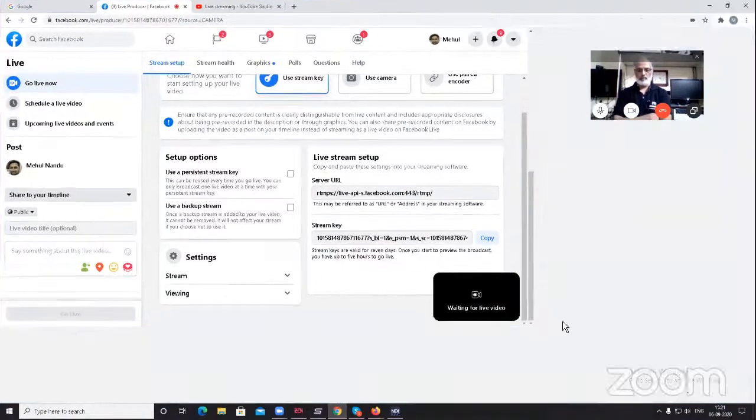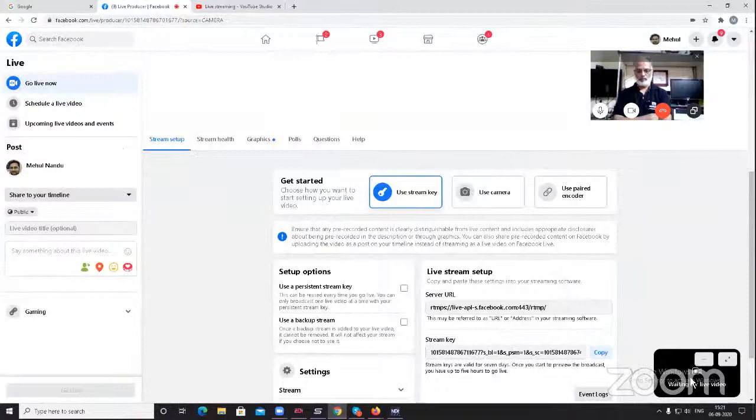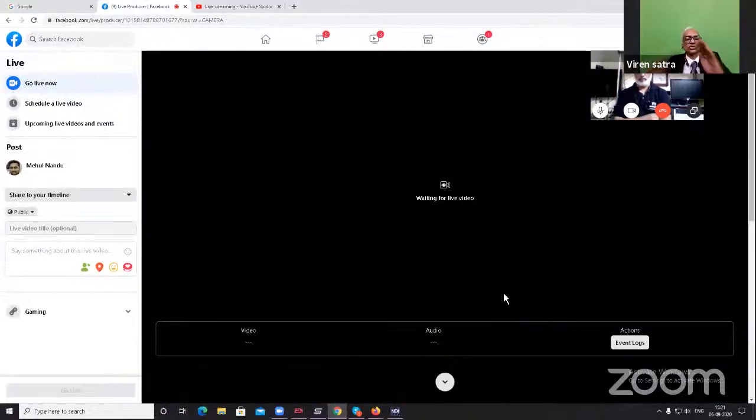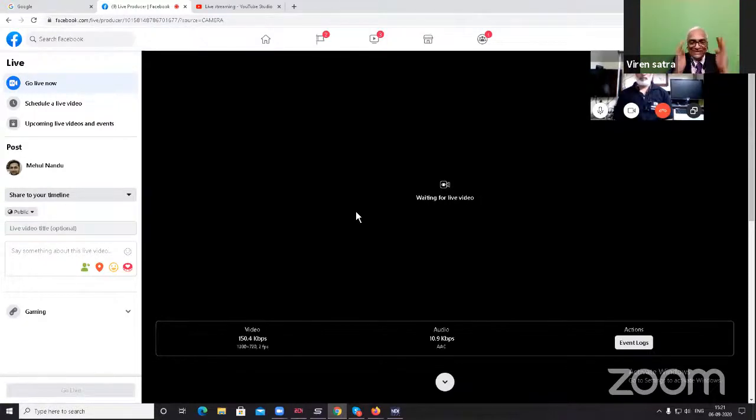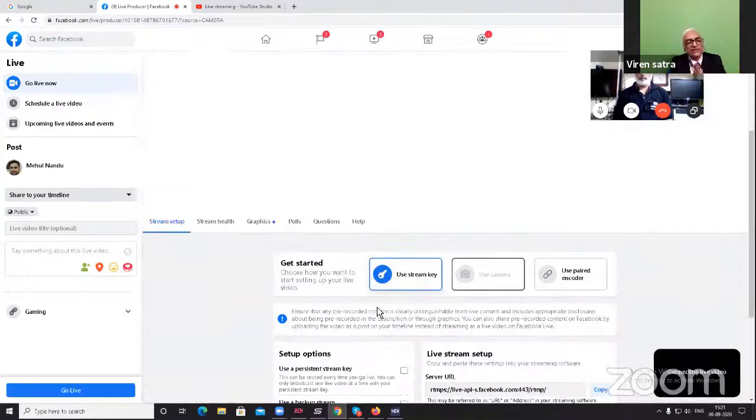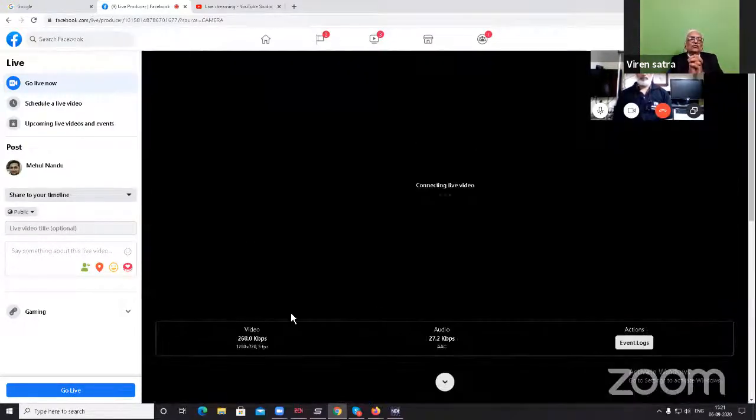So the concept is again, Facebook streaming is very simple. You can do either YouTube or Facebook in Simba Live in this version. In the next version, you can do YouTube and Facebook simultaneously from the Simba itself. But what we suggest, if you want to do it from the same system, you can do it.